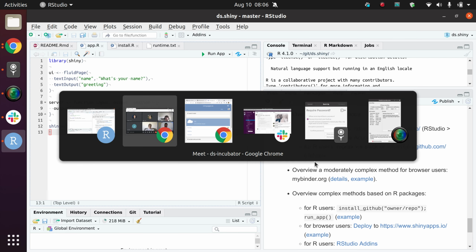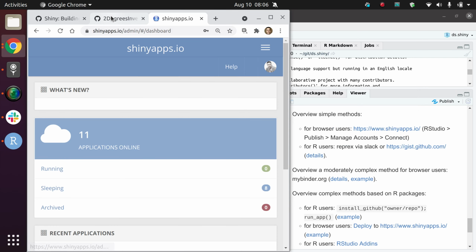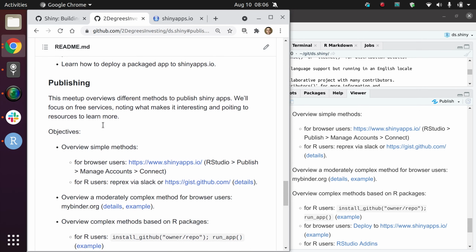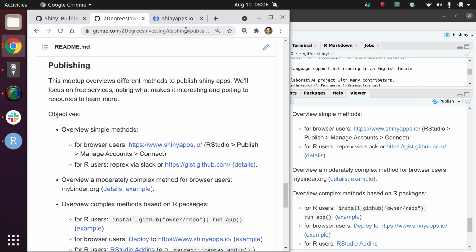So actually one good page, I think, to show you could be, let's see, yeah, here. On the repo where we host this series, the ds.shiny repo, the syllabus includes now a heading called publishing. And what I have just said is basically the outline of what's written here. So we're going to be starting here.